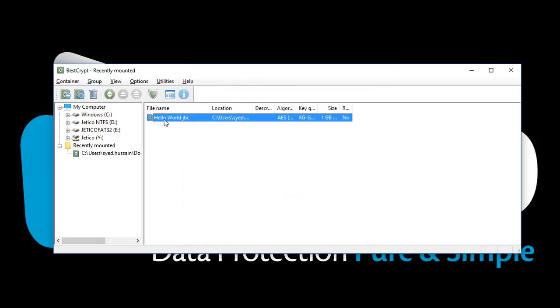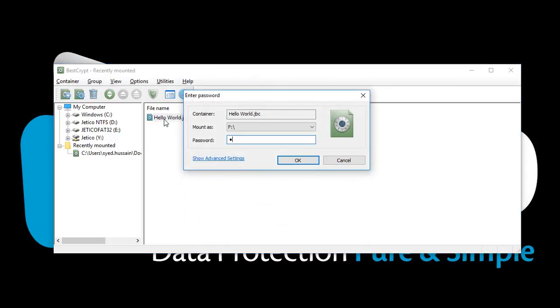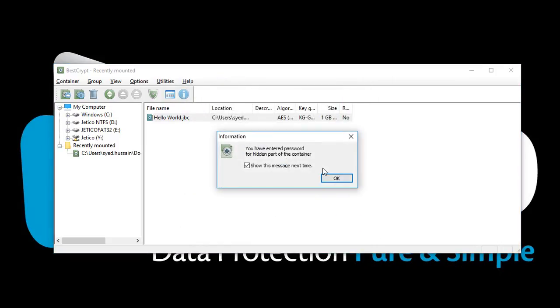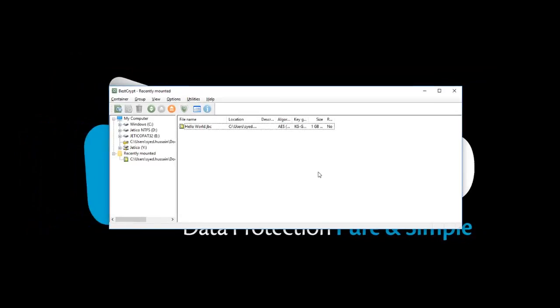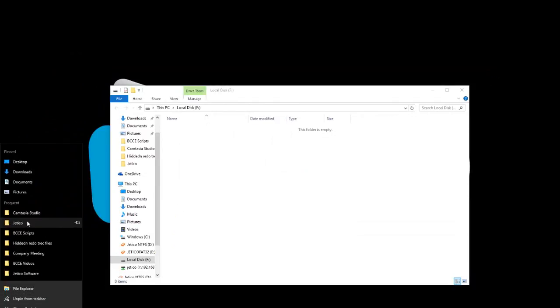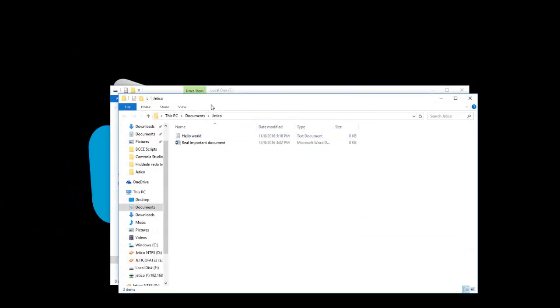Double-click on the container. Enter the password for any of the two hidden parts, then press OK. You should see a confirmation message. Read it and click OK. You can now drag and drop or create sensitive files just like we did with the visible container.